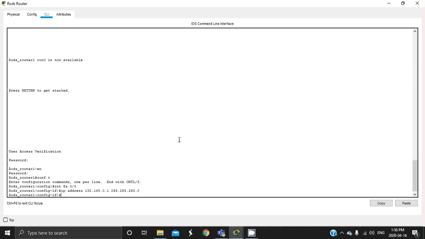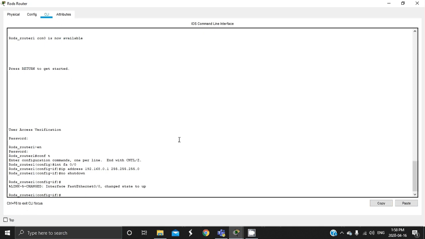If I wanted to get rid of the IP address that I just put in, 192.168.0.1 255.255.255.0, I just put that same command, but with no in front of it, and it'll get rid of it. So any command that you accidentally put in, you just redo it again, but put no in front of it, and it will remove it. It'll undo it. So that's why you do the no shutdown. You could just put no shut as well.